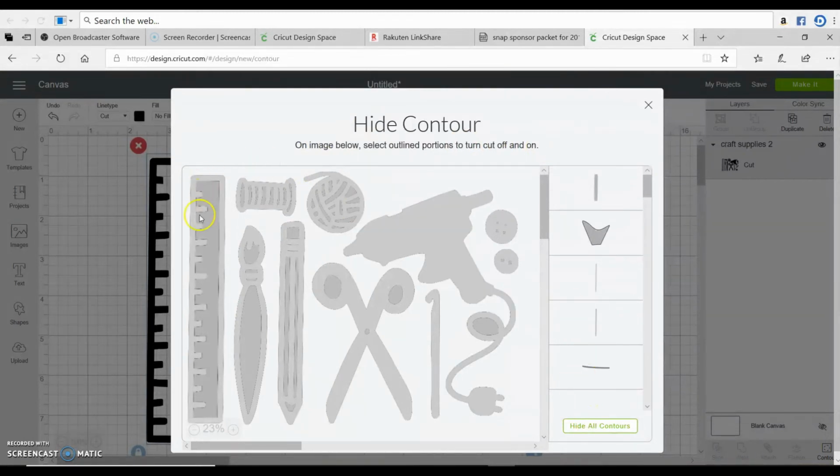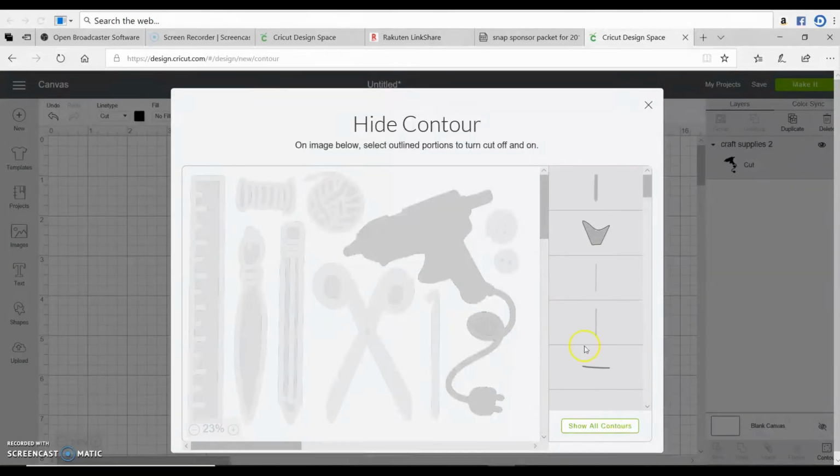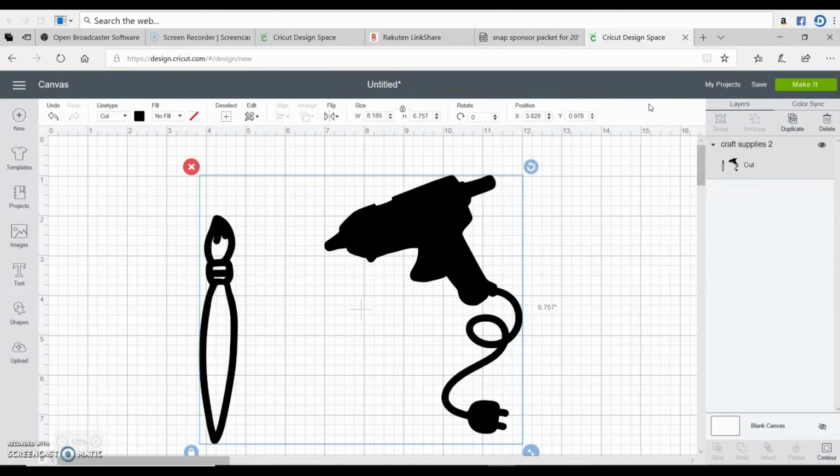I actually, since there's so many, hid all, and then I just clicked on the glue gun because that's the only one that I want to cut out right now. But if you wanted to cut out the brush, paintbrush, you can click on each one of these pieces. And then you exit out of this screen, and it should be left with the two that you want, right?